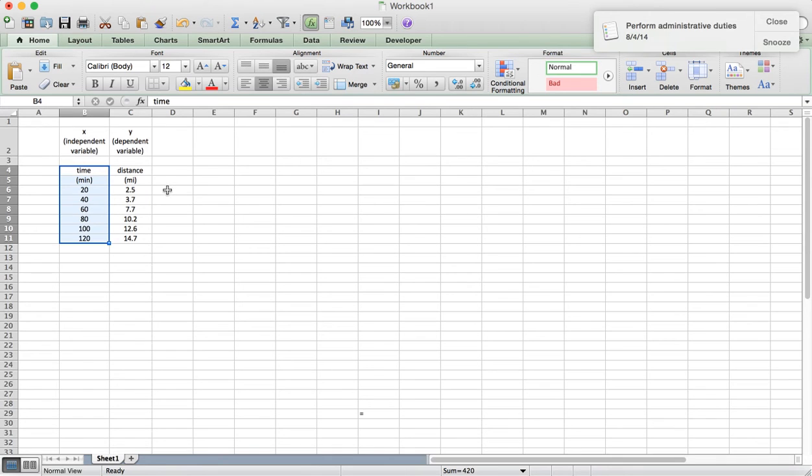So how did I know that time was my independent variable? Well, time just kind of marches along. It doesn't depend on anything, but how far the runner ran, however, depends on how long they've been running. So therefore, I know that distance is my dependent variable. So once I have my x values in my left column and my y values in my right column, I need to select my data, which means I'm going to do this.